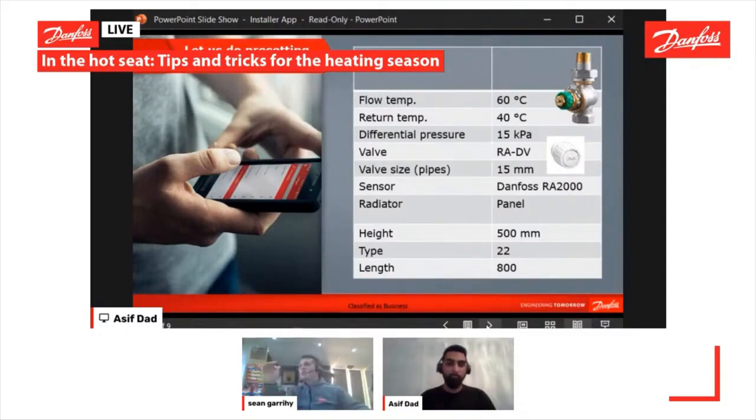For this presentation, we're using the RA-DV, or the RAS-B would be the other one that you could use on your installer app. And we're using the RA2000 sensor. Again, you can use the RAS-C sensor for this. So you can play with whatever application, whatever kind of valve you buy. We've got drop downs to cater for it. The radiator height is going to be 500 mil high. It's a type 22, which is a double, and the length is 800. So that's your parameters. That's your wish list for finding the right presetting for that particular radiator.